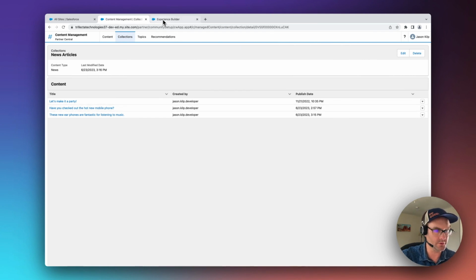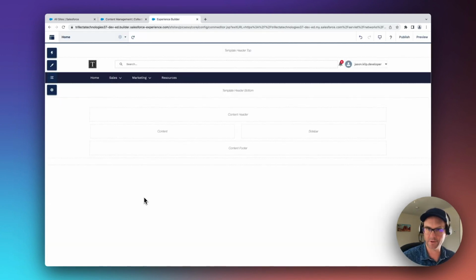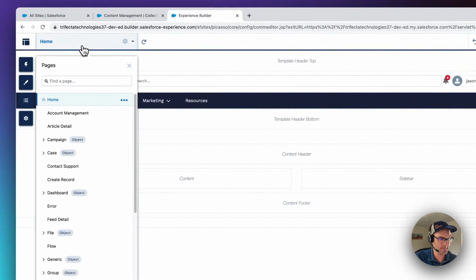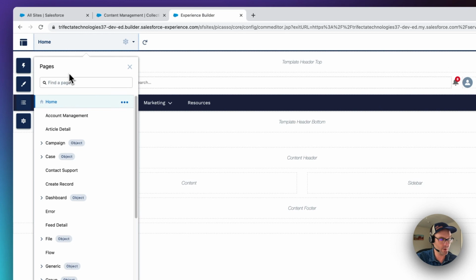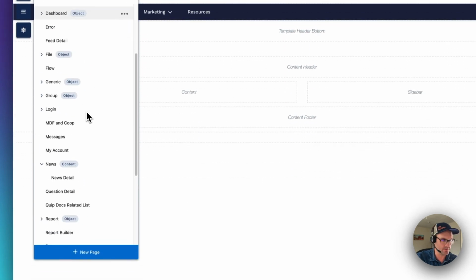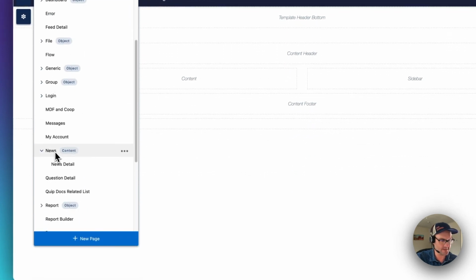So what we want to do now is go to Experience Builder. We want to start building out these pages. When you go into Experience Builder and click on the way to get to different pages, if you scroll down a little bit, what you might notice is that there's normally, by default on most Aura templates, something that will come with it.